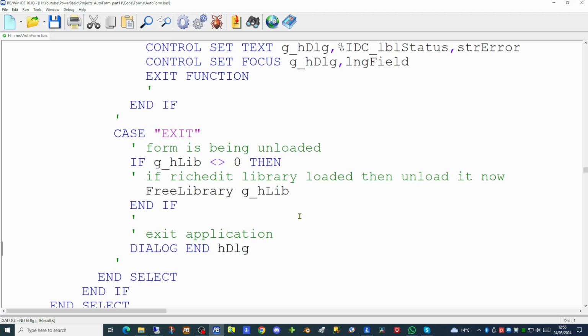have loaded. So we can do a test on the value of the global hlib variable. If that value is non-zero, then the library has been loaded and we will need to unload it. We can unload such libraries by using another Windows API call called freelibrary, followed by the handle of the library itself. This will instruct Windows that we're no longer using the library. And once Windows realizes that nothing else is using the library, it will unload it from memory.